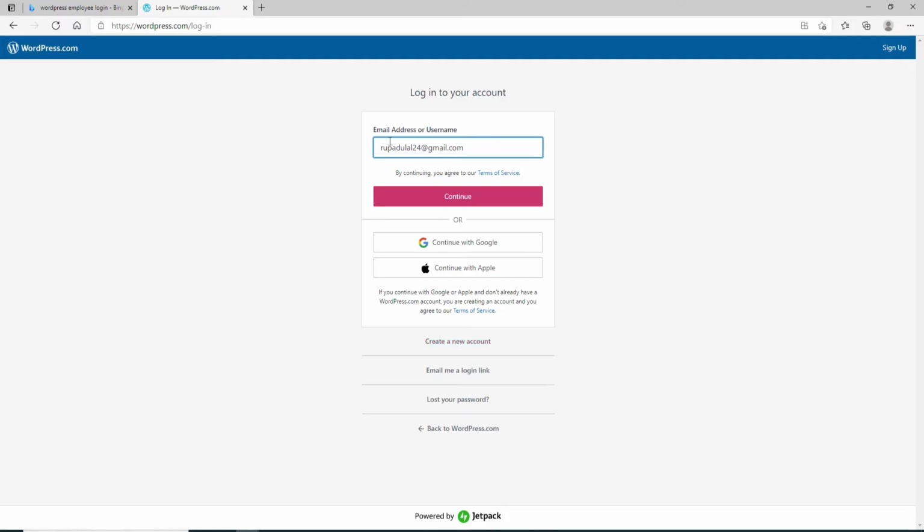After you enter your credentials, click on the continue button. On the next page, you'll be asked to enter your password. Type in the password that is associated with your account, and once you do that, click on the login button and you'll be logged into your WordPress employee account.